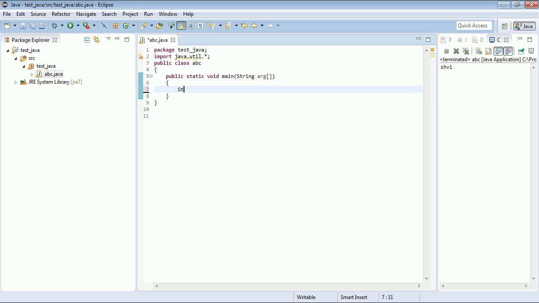So let's go with the string. I will create a String type of object. Mind you, since String is a predefined class in Java, the first letter of String will always be capital. So here I will create an object s1 equal to new, and now I will call the constructor of the String class.